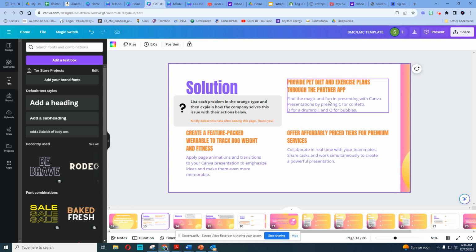Next up, we'll look at our solutions. And for our solutions, we'll have three. They're going to answer each problem that we listed. You need to tell me about the feature or the service that we provide that answers these issues. The problem will be listed in orange, and below you will elaborate on how we are solving that problem.